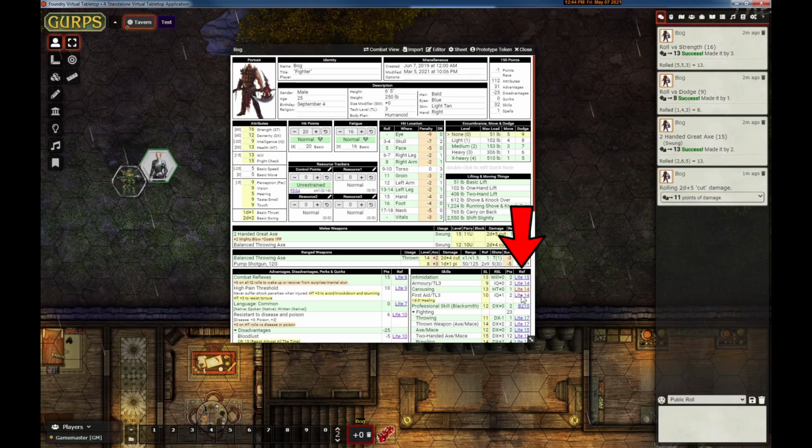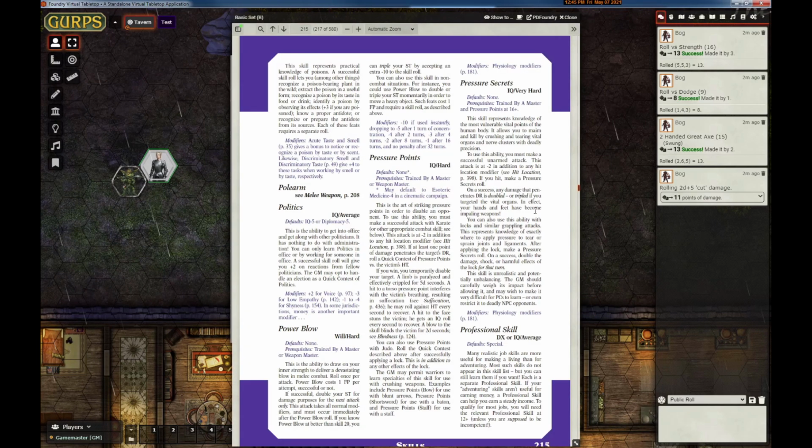These are links to the PDFs. If you have PDF Foundry installed, and you should, there's instructions in the user's guide, and you have the PDF, then this becomes a live link. I can click on this and it'll open the Basic Set, page 215, so I can read about these rules.